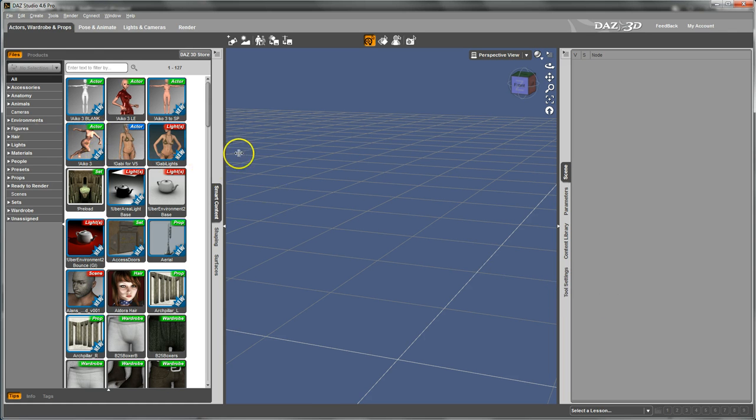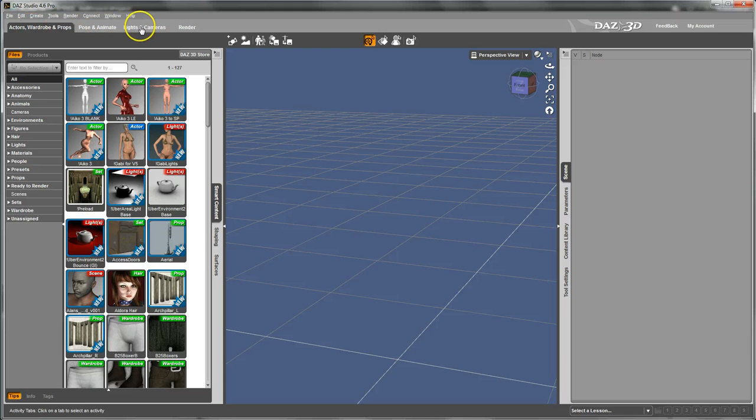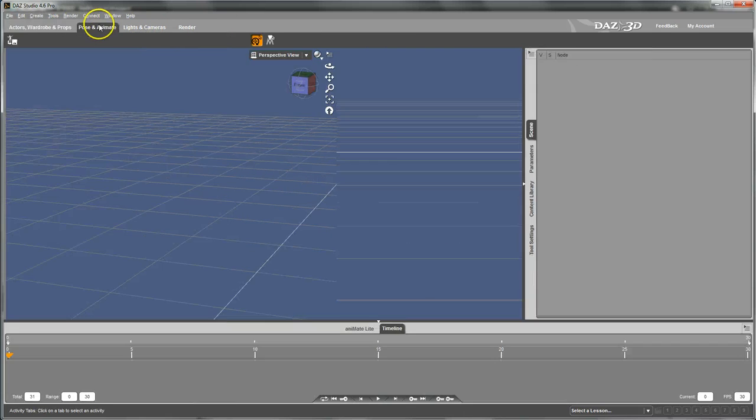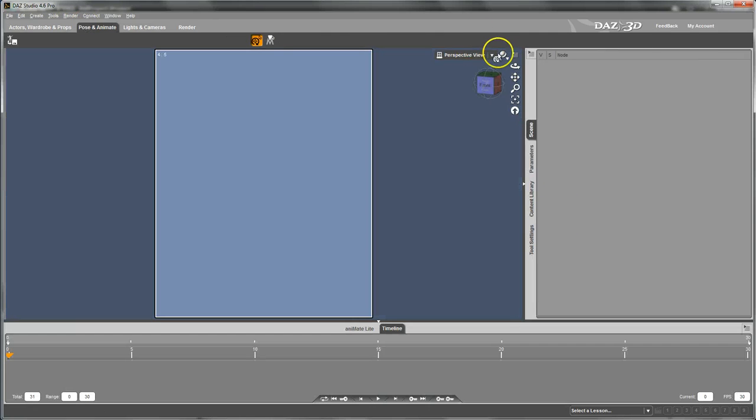Hopefully, you'll see this setup when you come in. This is the default workspace when DAZ is installed, and you have these three main tab areas at the top. So actors, wardrobes and props, pose and animate, lights and camera, and render. These you will not have to worry about at all. For this purpose, we'll be working with these first two tabs here to get the character across into iClone.